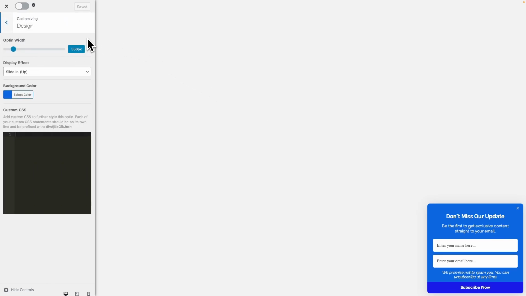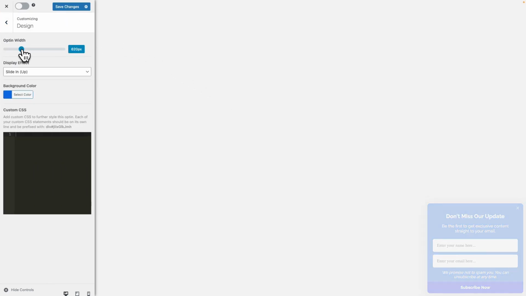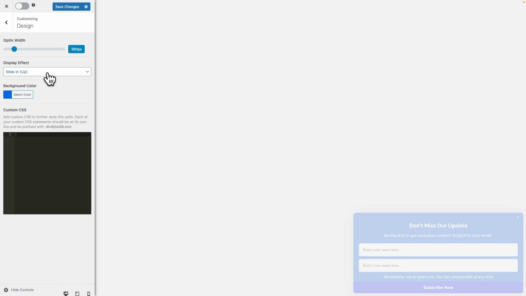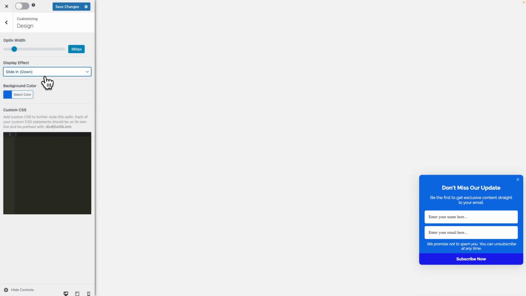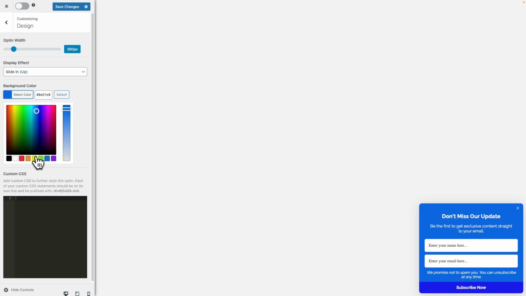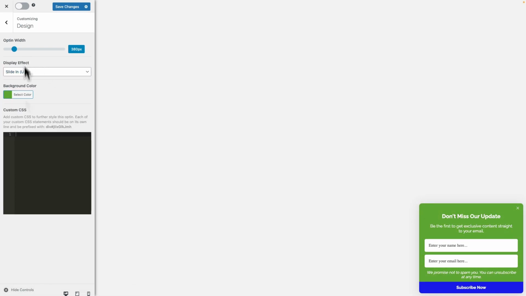For example, we can go to design to make changes to the opt-in's width. We can also set a display effect by choosing an option from this menu. We can change the background color from blue to something else like green, for example. And we can also add custom CSS.